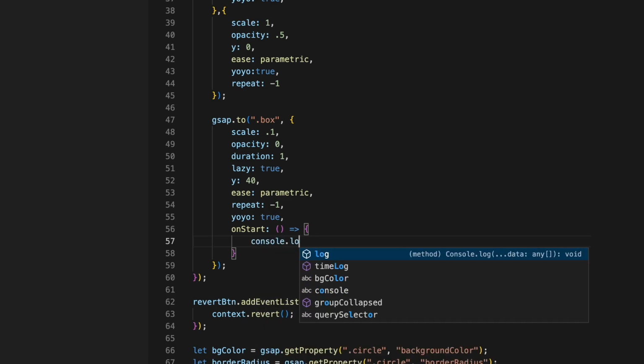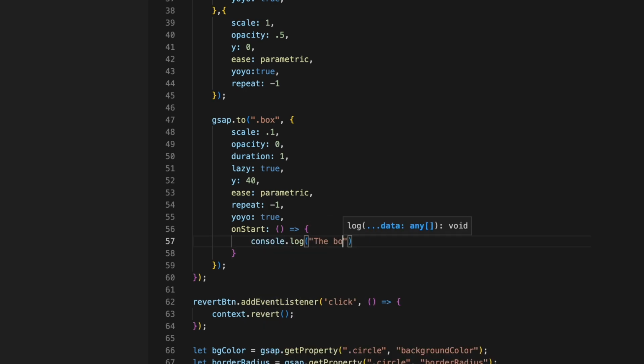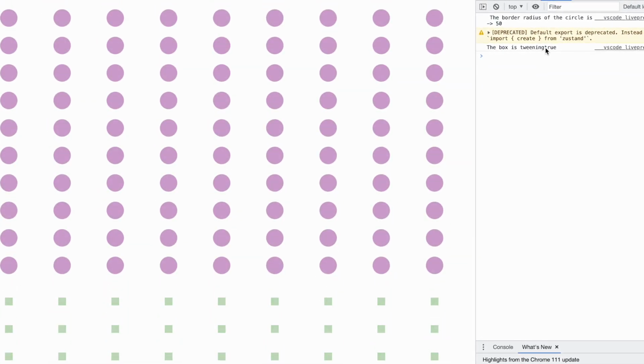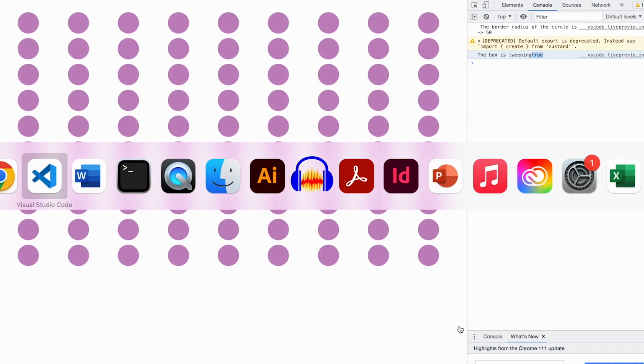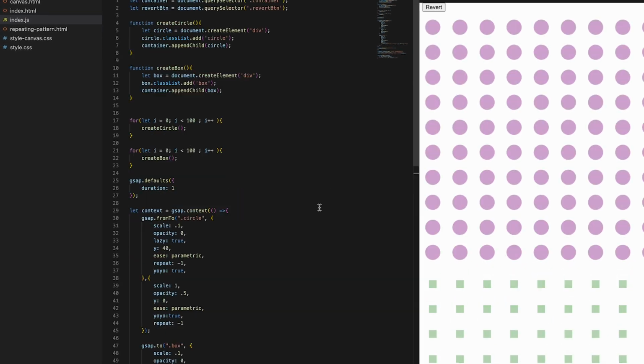Here in the console.log, I'm typing symbol message concatenated with gsap.isTweening method. Inside, we add which element we would like to check. In our case, we like to check if the boxes are tweening or not. Heading to the browser, in the console panel, we can see that the tweening is true because the animation has just started. Now let's go back and change the onStart to onComplete property.